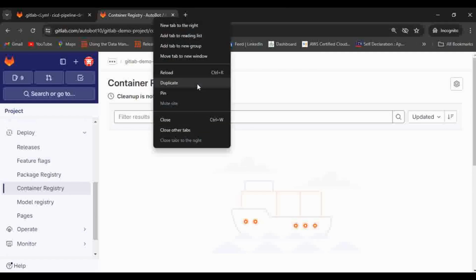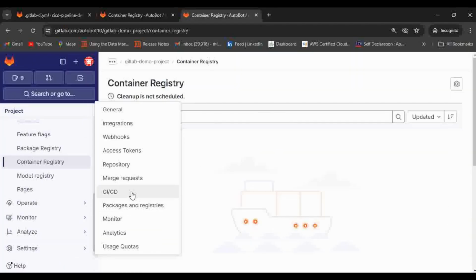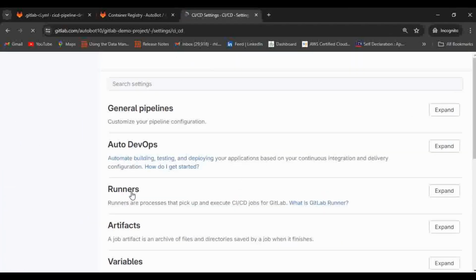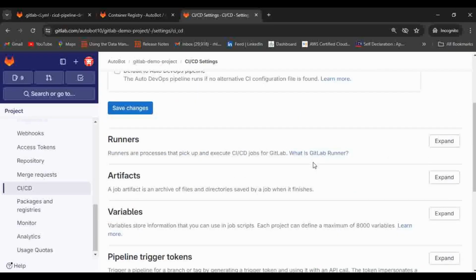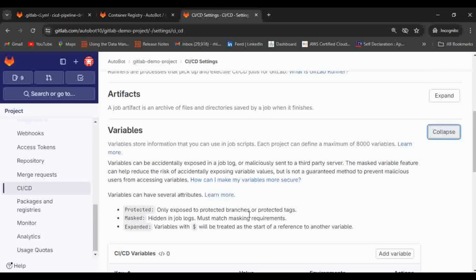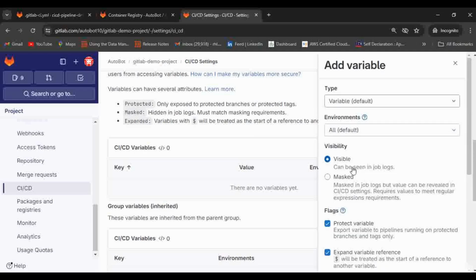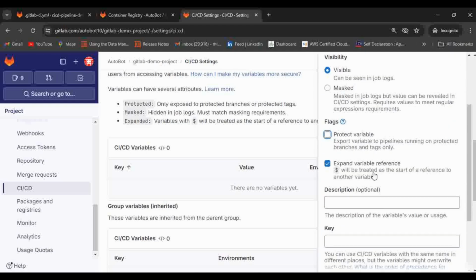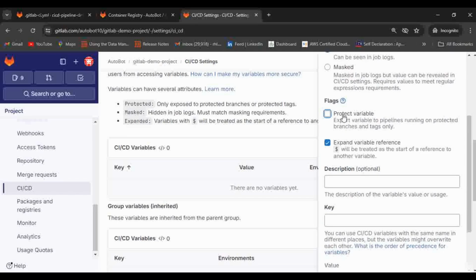So what I'm going to do is, let me duplicate this. Okay, I'm going to CICD variables. Here in variables, the first thing is we have to use the registry URL. So I'm just going to create one variable, and it should not be protected. If we protect it, then only the protected branches will be able to see it. My branch is not a protected one, so I'm not going to protect it.